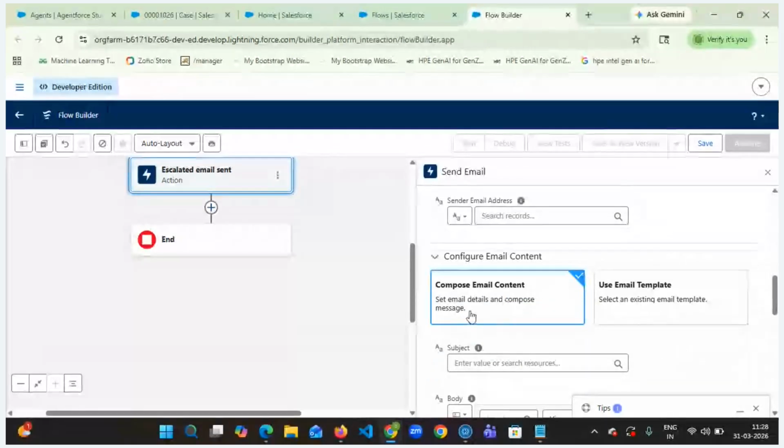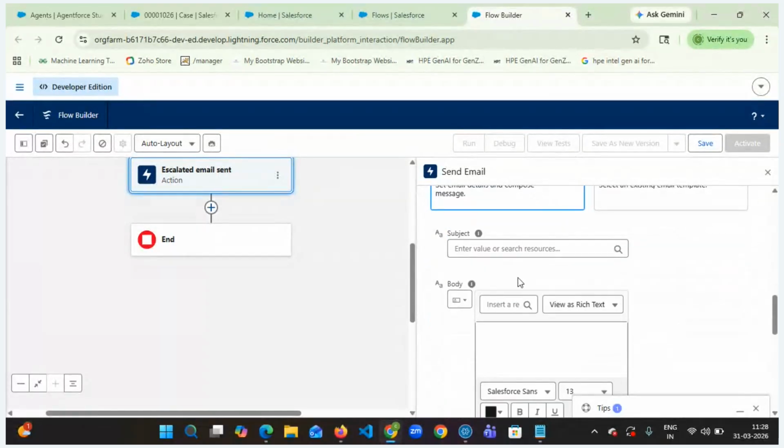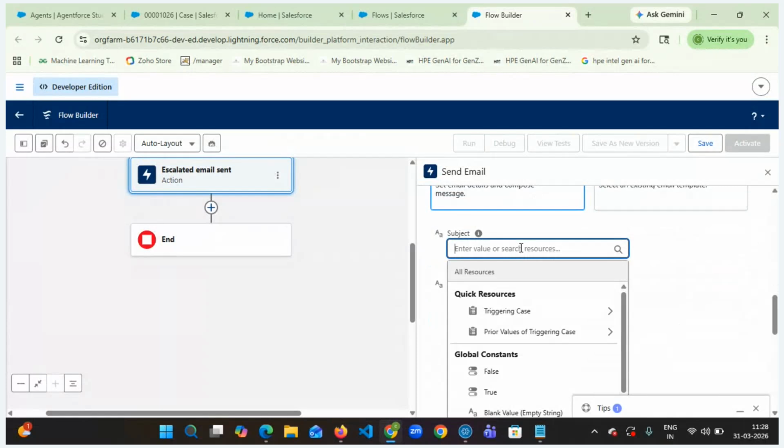Now you have options here. One is compose email content and the other is use email template. If you have an email template, that means you have to create it previously, and it should be available in your email templates. If it is not available, you can use compose email content here. Now add the subject line. If you want to add the subject line, you can add it here.